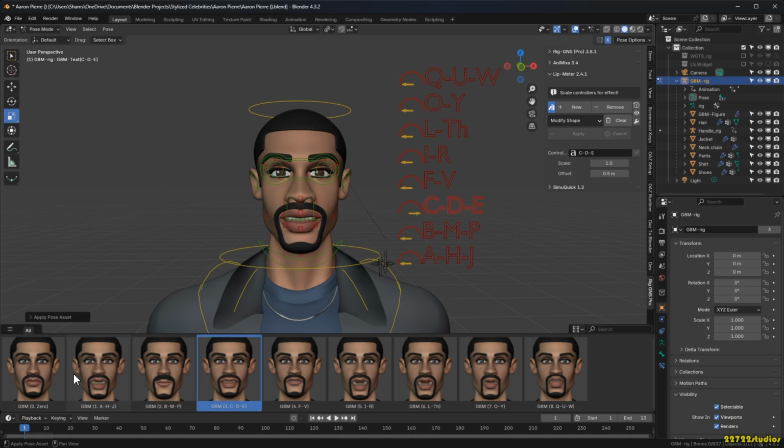Okay, another advantage of using the asset shelf is that it allows us to gradually blend the poses. For instance, when I click and drag on a pose, you can see the transition between the controllers. And here, the first pose in the asset shelf is the 0 pose, which resets all the controllers to their default states.